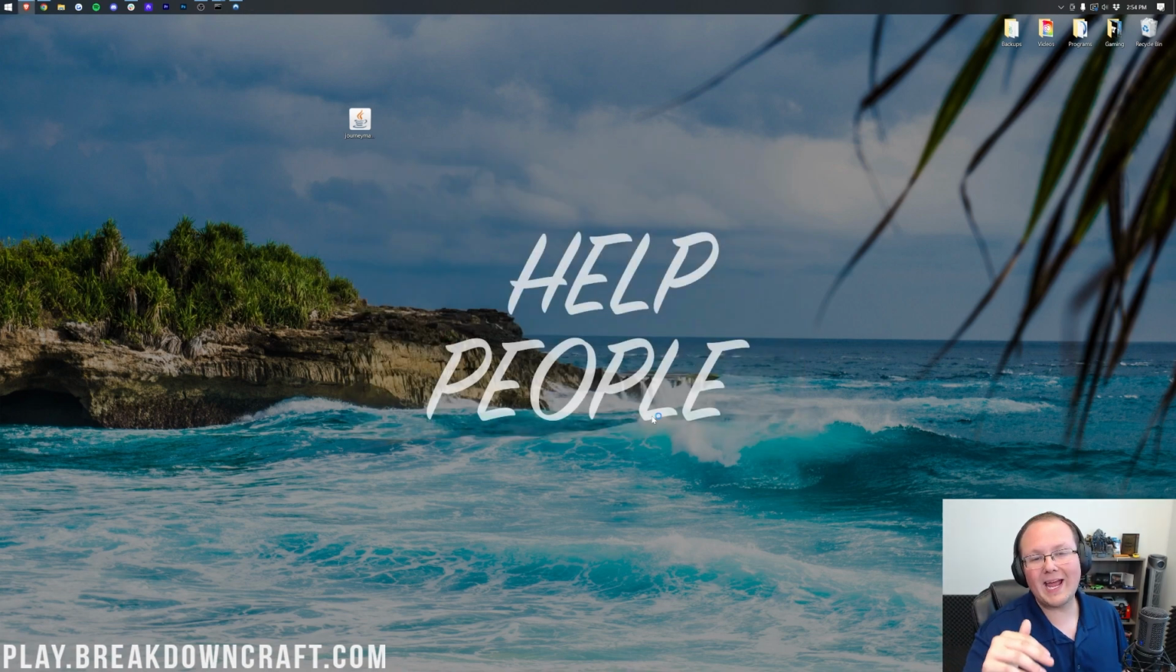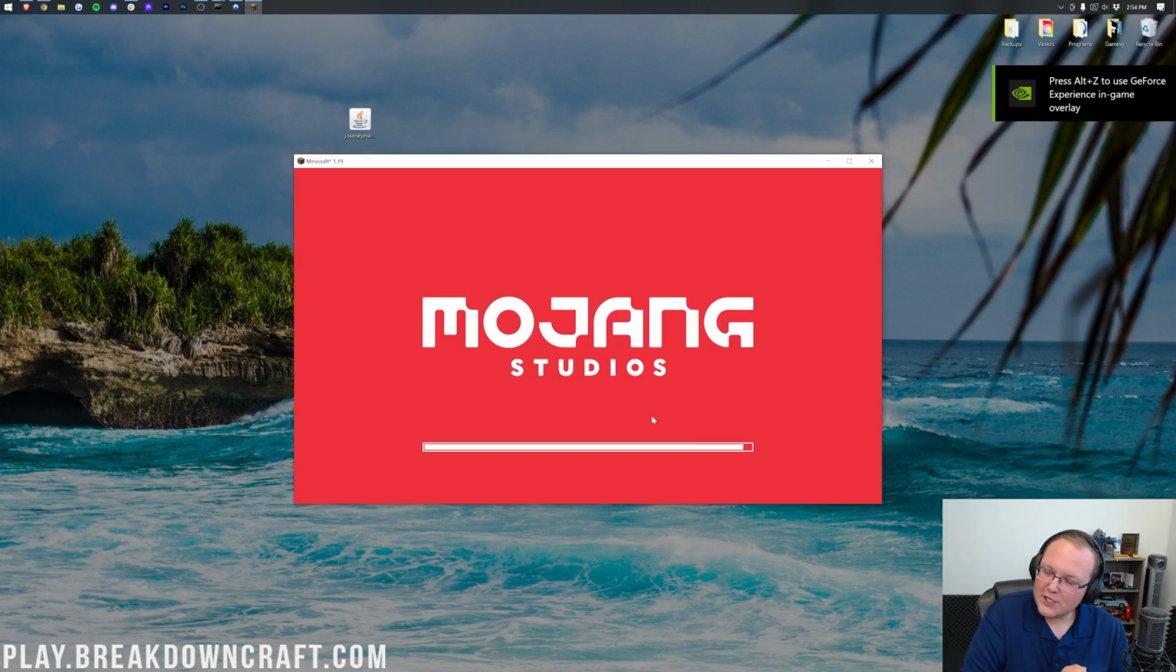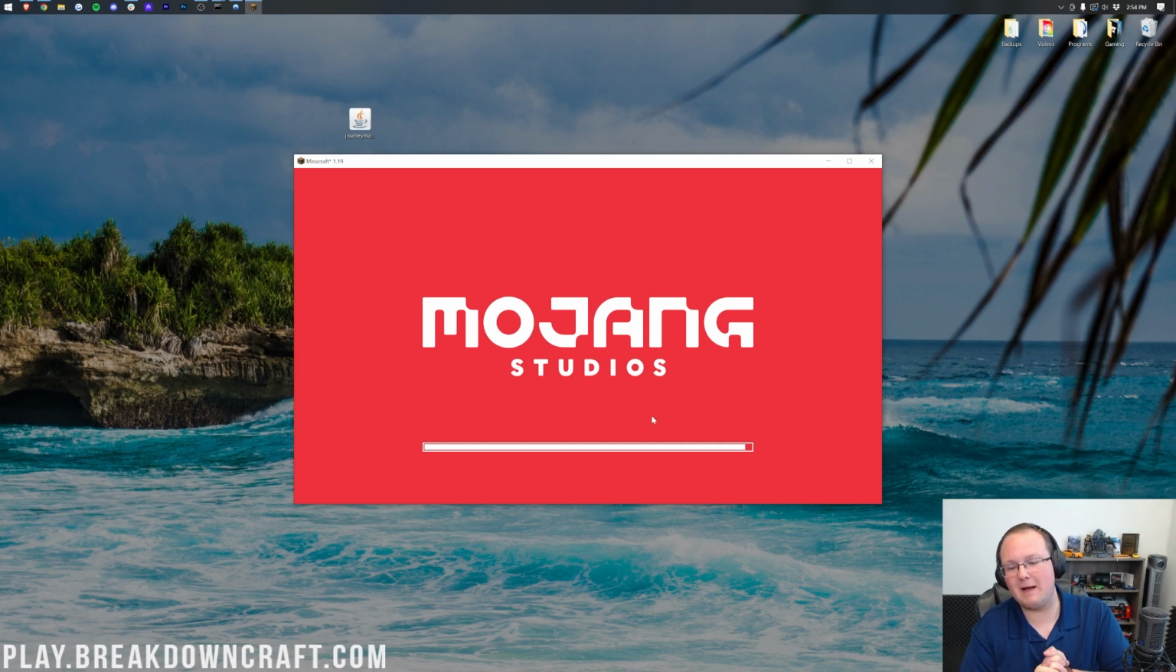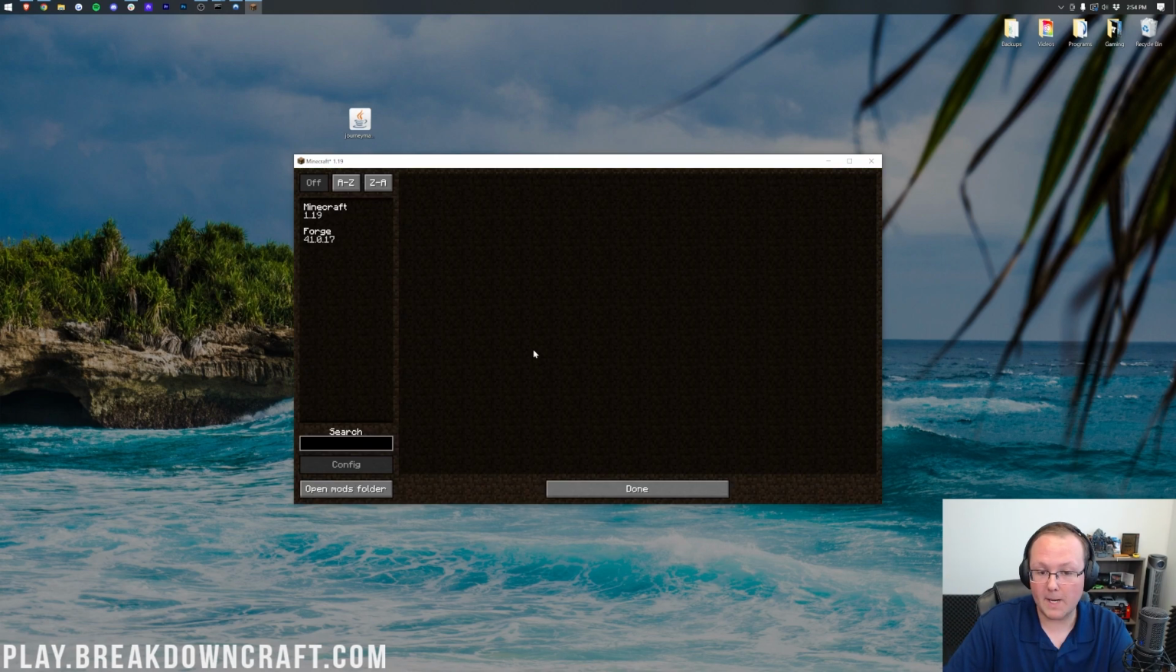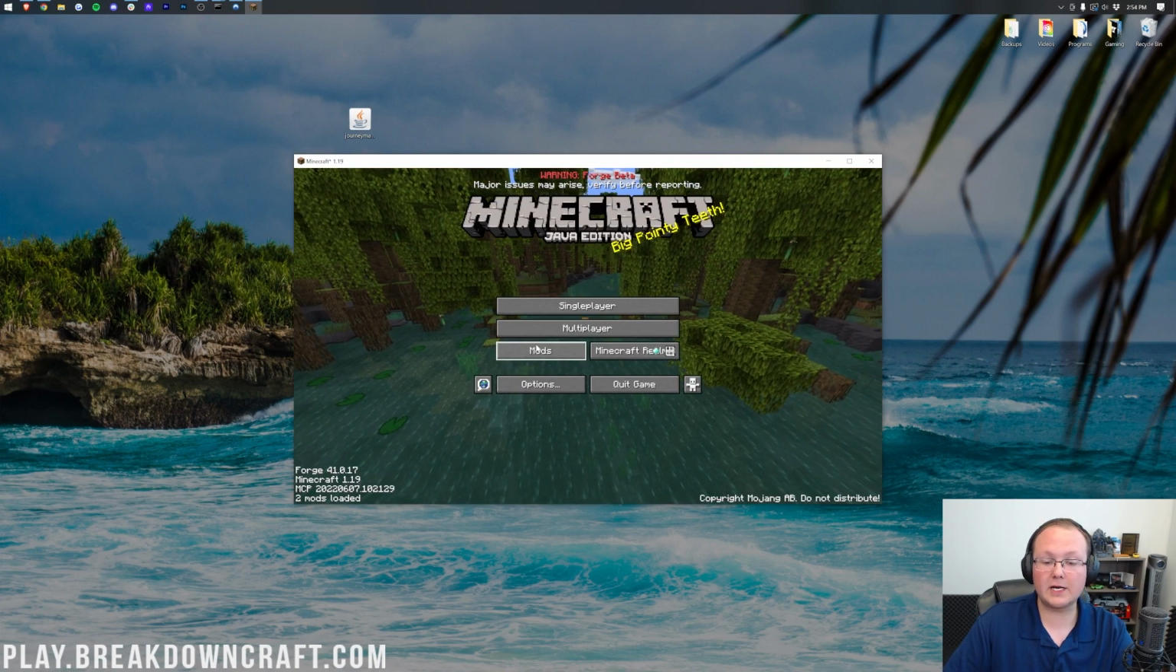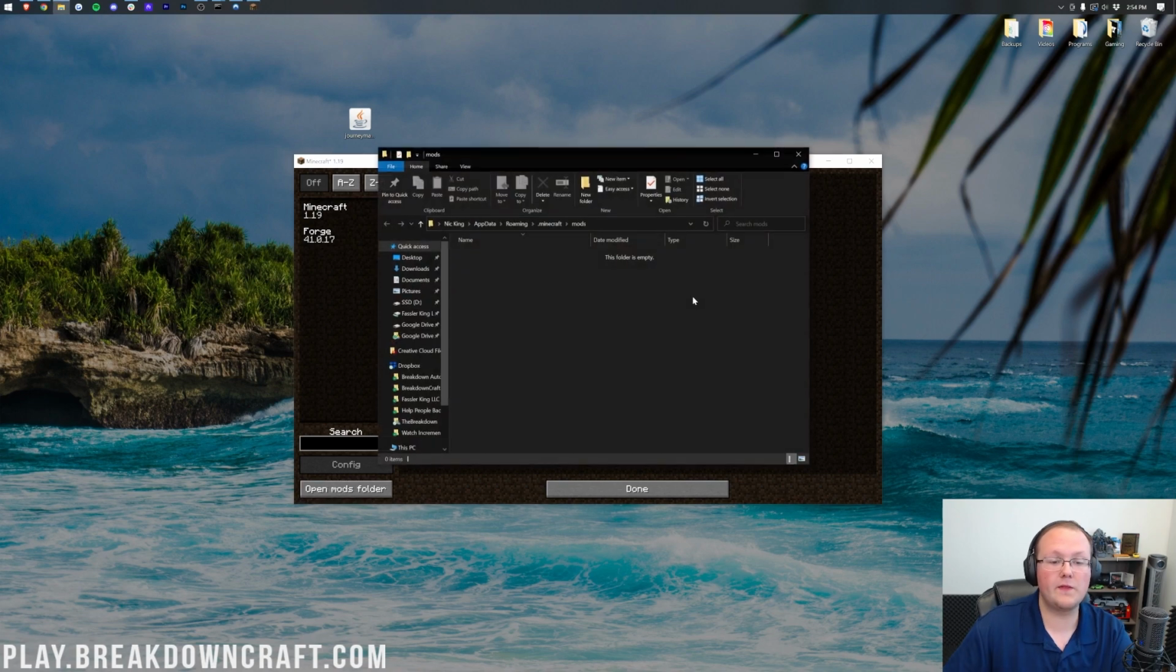You will be blown away how easy it is to install JourneyMap from this point here. It's super simple, so simple in fact that once we're on the Minecraft main menu, I think it's about four clicks. I think it is four clicks to get JourneyMap installed. So let's go ahead and from the Minecraft main menu, click on Mods. Now click Open Mods folder in the bottom left.